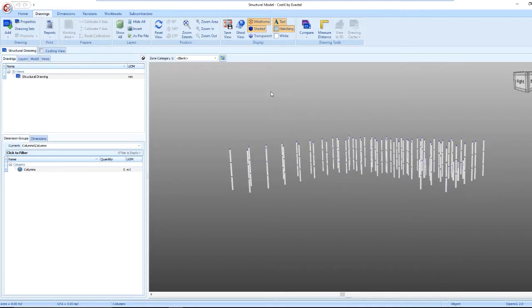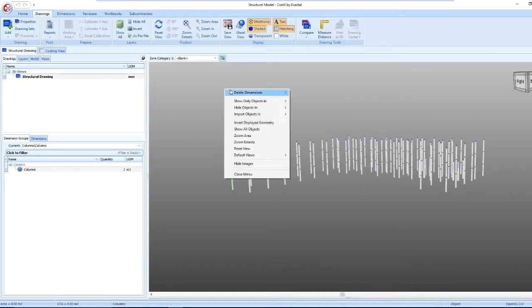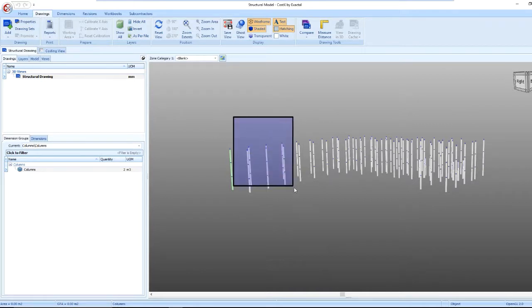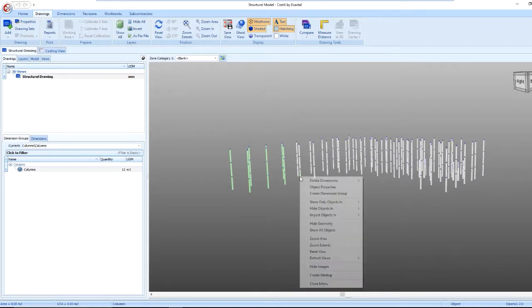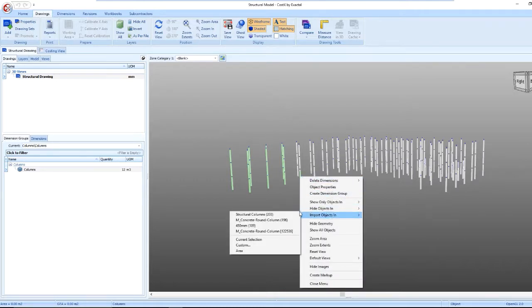We can then just click on the objects that we want to include in the dimension group. Alternatively, we can right-click and import objects in an area, which will select any objects that are wholly enclosed within that box. Or the other option is to right-click and say Import Objects In, and then choose which you require.